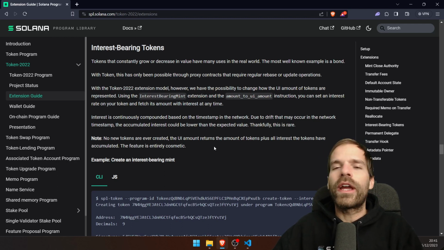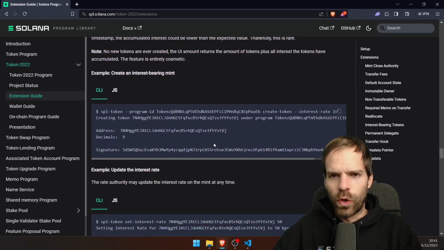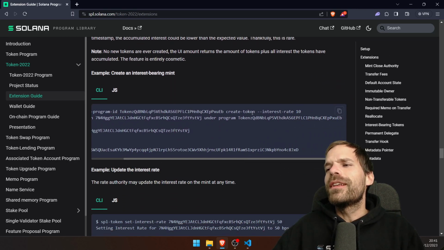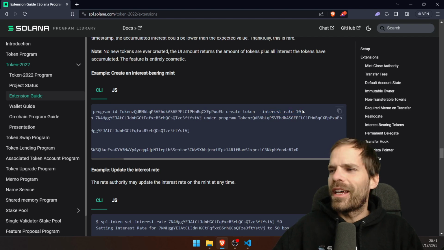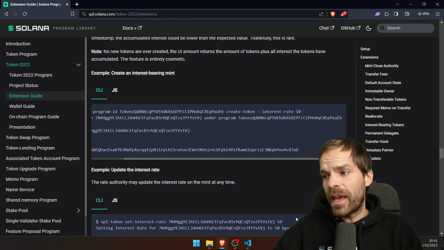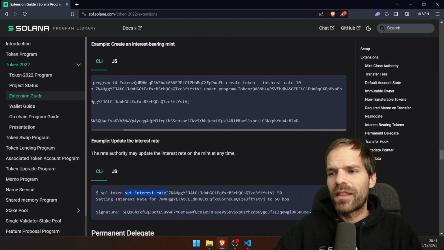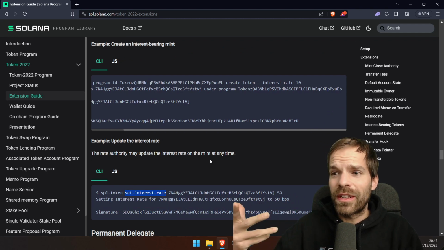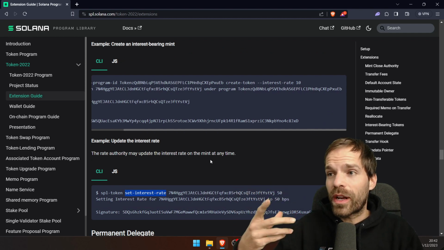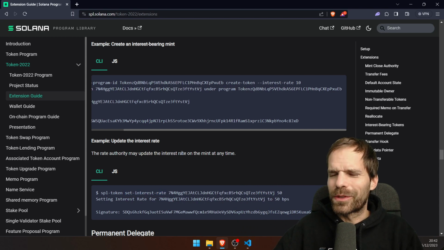Okay, so how do we create an interest-bearing token? With the CLI, super easy, just interest rate. And you add the interest rate in, I don't know yet, BPS, whatever BPS is. We can then set the interest rate to update to a different interest rate, so we can have different interest rates. I wonder how it then keeps track of that. I guess I'll have to read some source code today.